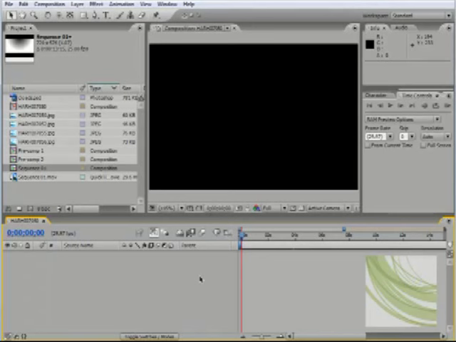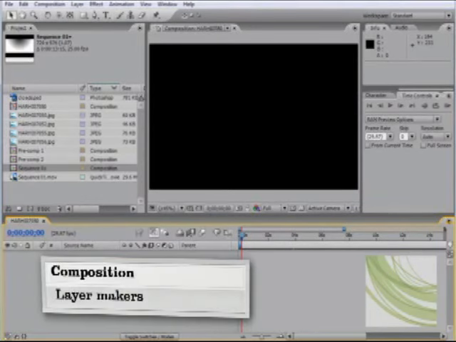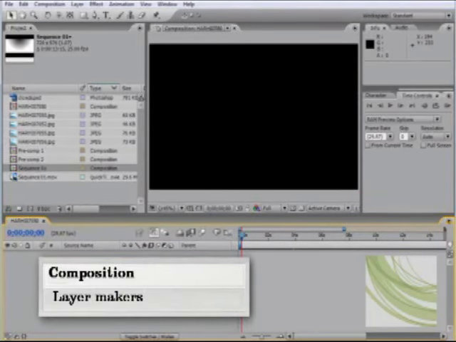Now, composition markers are composition specific, layer markers are layer specific, and basically markers are elements inside the timeline which help us to identify and point to a moment in time of that action taking place. So let's have a look at this.